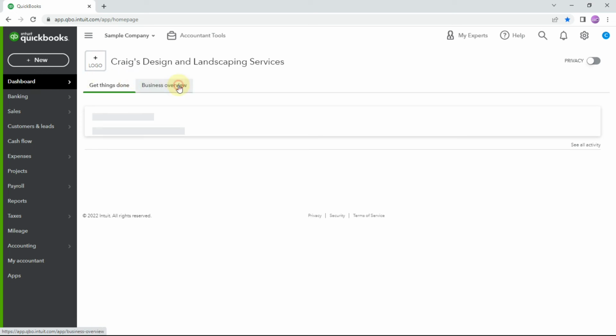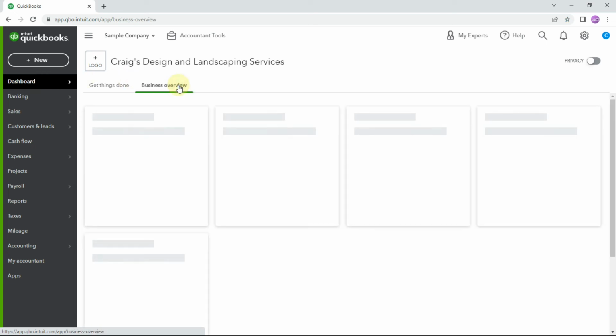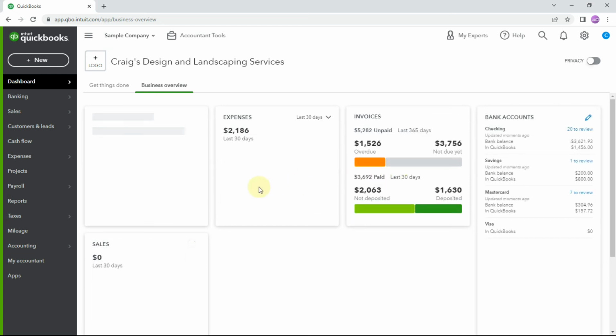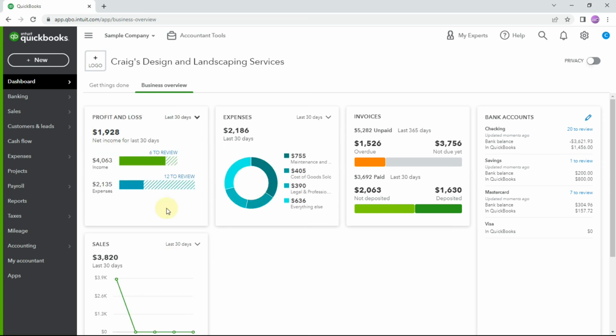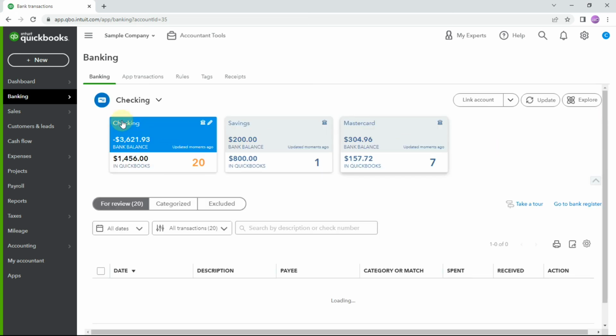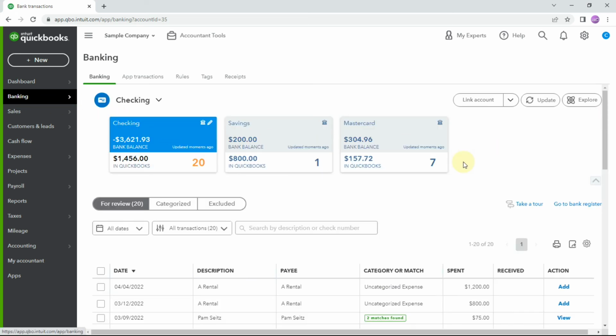I usually like the business overview, just kind of giving me a breakdown of the invoices that are unpaid, any expenses, a sales graph, and a profit and loss for the last 30 days. Again, I can look over to the right, and this will take me right into the banking portion, and you'll notice how it kind of skips on this line here.